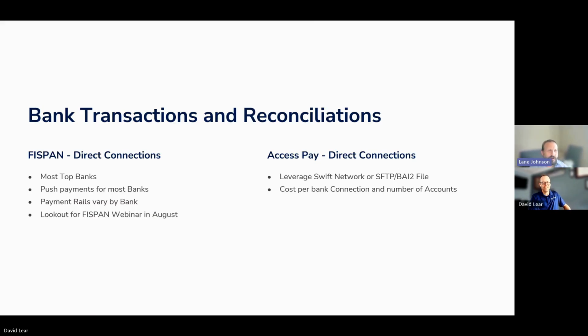This is where we can work with Sage on your behalf and build a custom integration between the bank and Sage Intacct. It's a really robust solution, but it's also going to be the most expensive solution.